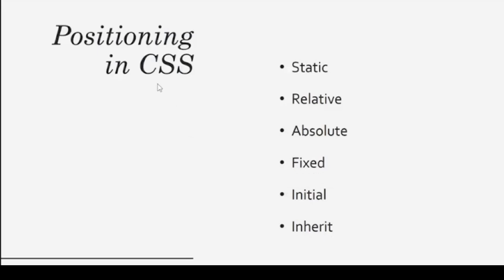So positioning in CSS, we have static, relative, absolute, fixed, initial, and inherit. Static is just the default position of that particular element without you adding anything. Then relative means the position is relative to static, maybe you added top, bottom, right, left. Then absolute means that it is absolute to the default settings. Now, I will show you how all of them work in a minute.